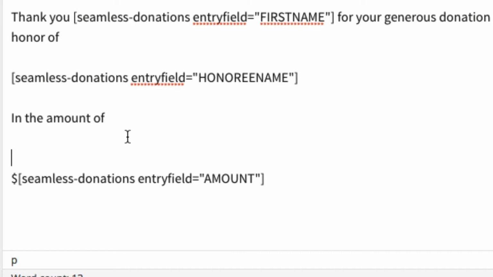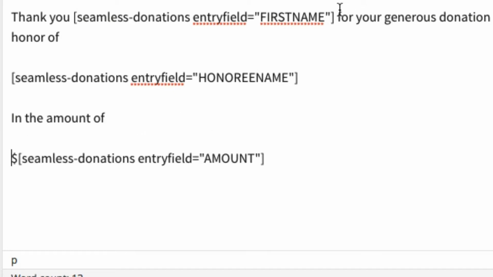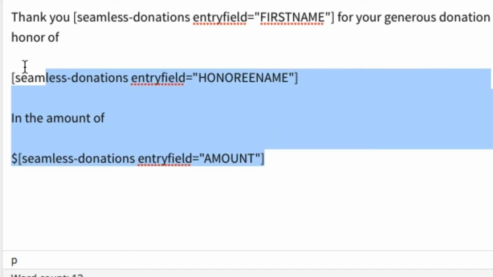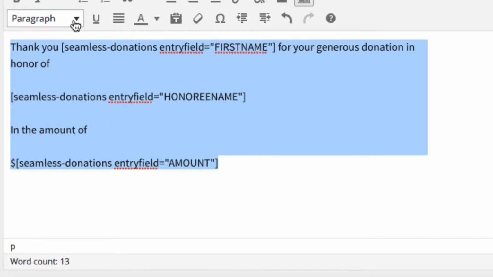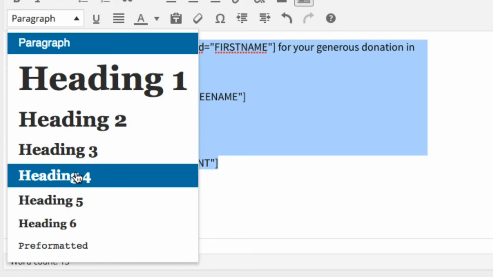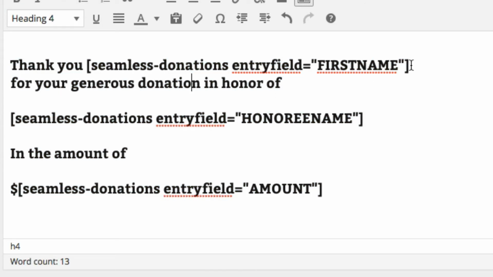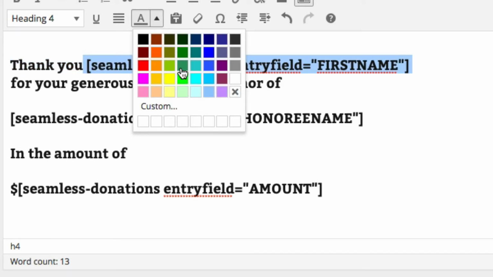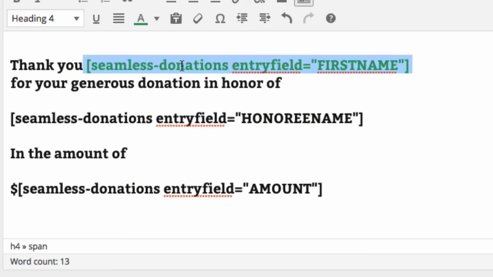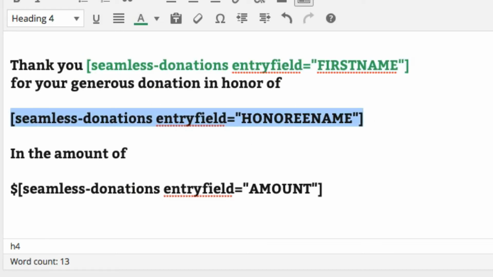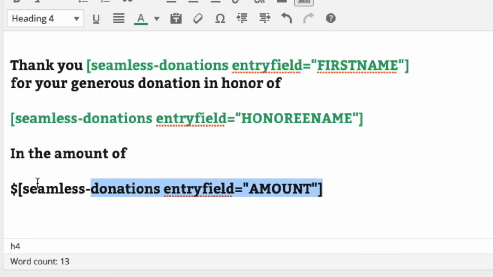And let's play with this a little bit. Let's make all of this a bit bigger. So let's make all of this kind of a heading 4 level. And let's take this and see if we can make it a nice green. Okay, now let's update.